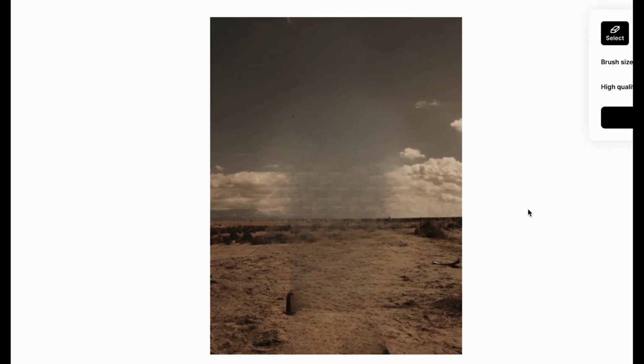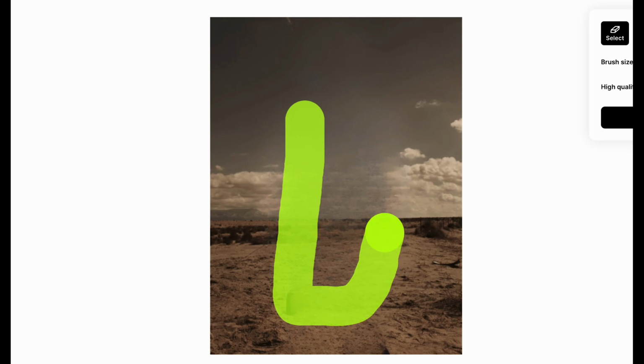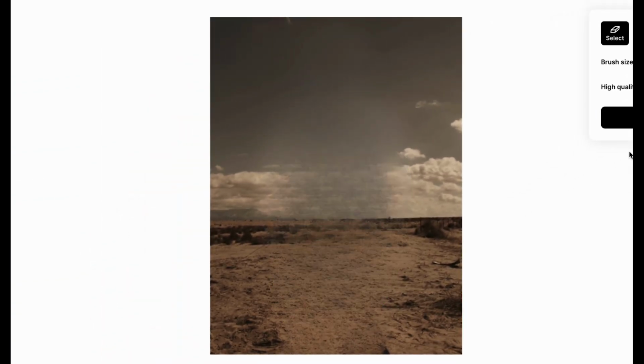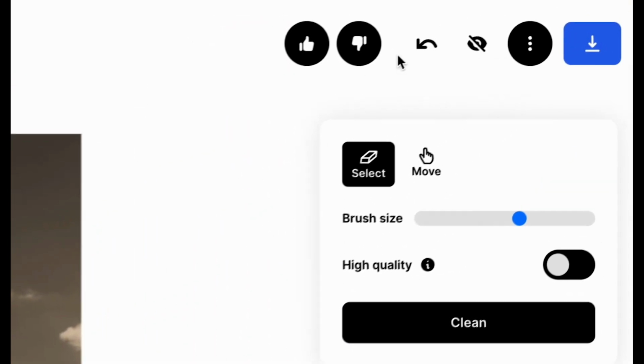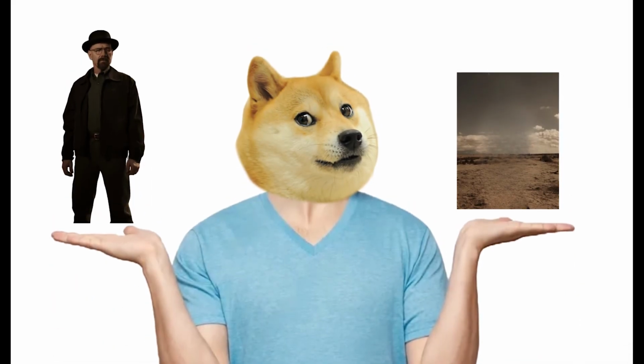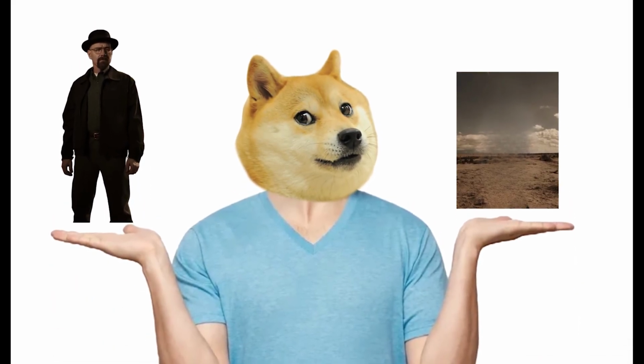And then once you've covered him, you're going to hit clean and then wait for the magic to happen. Boom. Now this could be a little bit better, so we're going to shade a bit more in the places that might seem a little off, around the same place that he was in, and then hit clean again and see what happens. Sweet, that's fairly clean, so we can use that. Now just hit download on the top right, and now you have both files. Okay, sweet, so we have both the background and the subject separated.